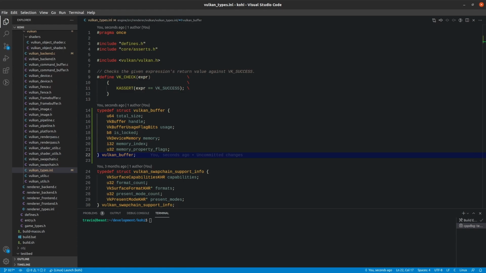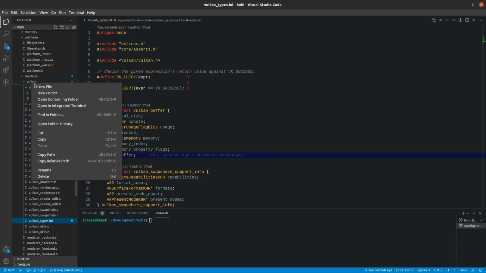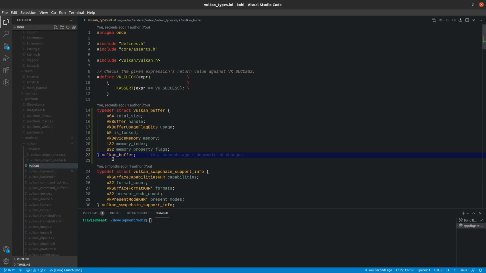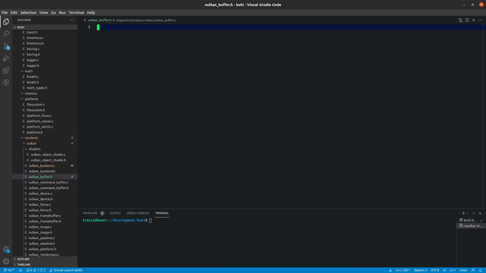All right, so the next thing that we're going to need to do is create a new file under Vulkan. And we're going to call that vulkanbuffer.h. And as you might have guessed, we're going to pragma once and include Vulkan types.